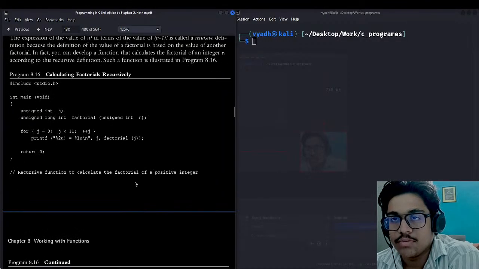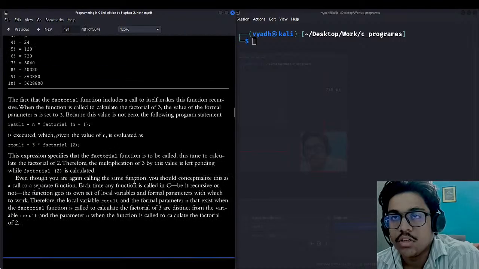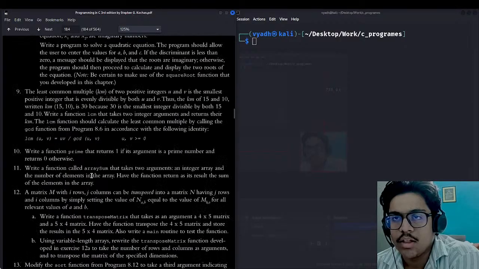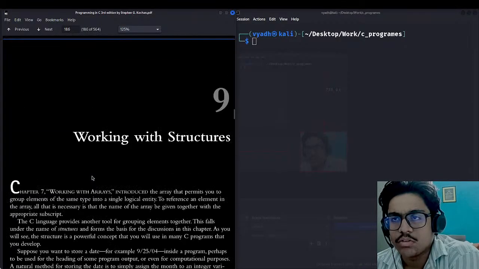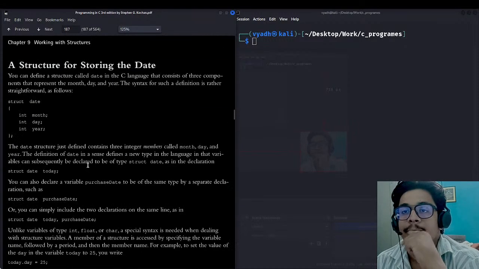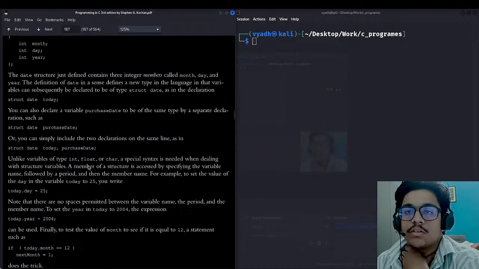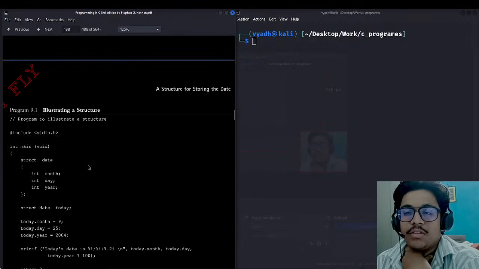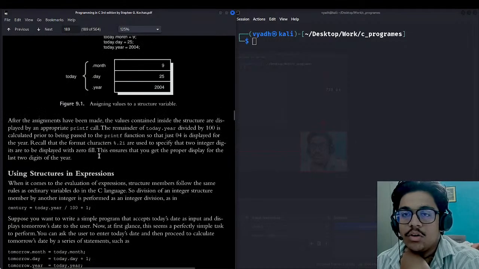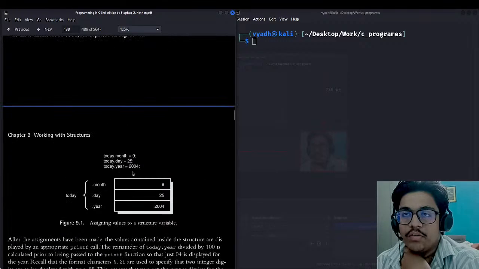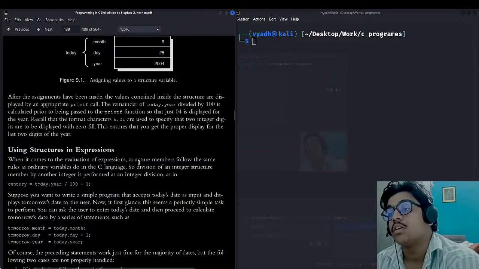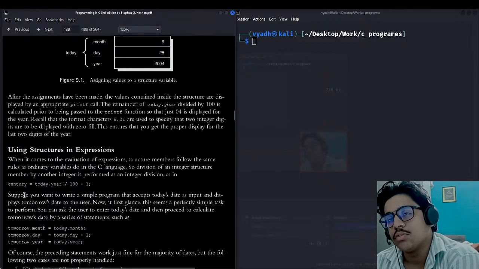Continued output, recursive function. Okay, recursion is also there. I think we will be working with factorials. Yes, factorials. Then exercise. Pretty basic questions. Working with structures. Okay, struct keyword. Date. Pretty basic again. Struct will be not of that much use, but we will be doing it because I think in the program of cryptography, when we are working with encryption decryption, there is usage of struct also.